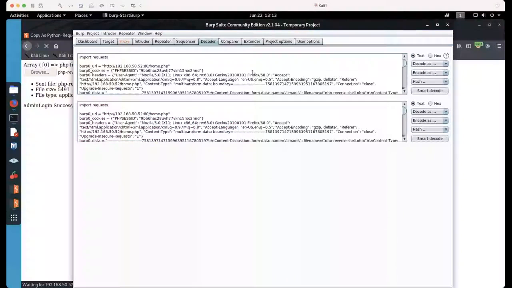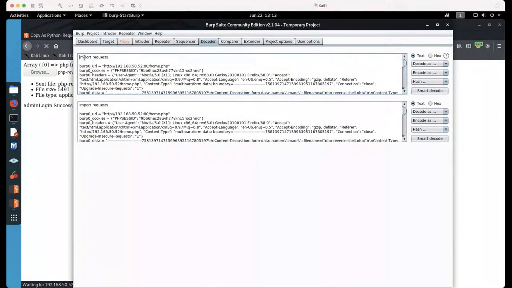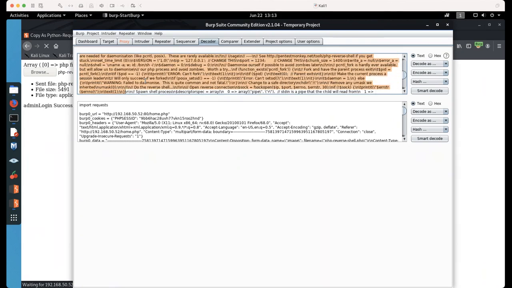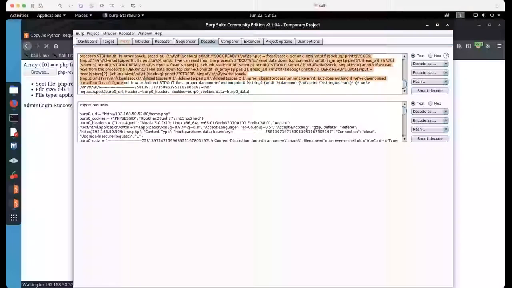So it actually took the PHP reverse shell as well as everything. See, import requests. The part that we're going to want for this right here is where the PHP code starts and ends. Instead of just telling Python to upload a file, we're going to include this in our script.